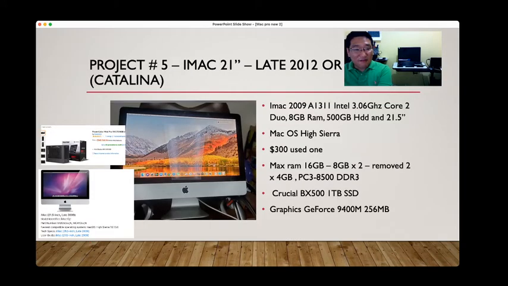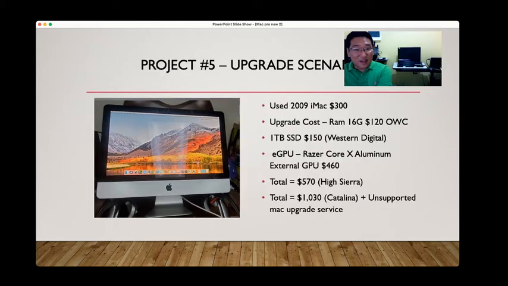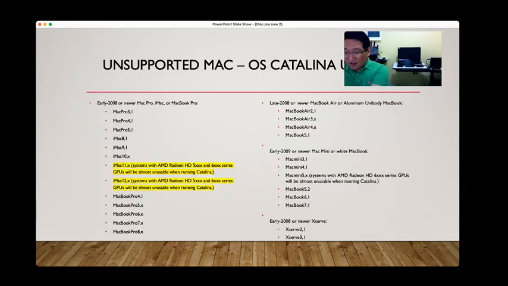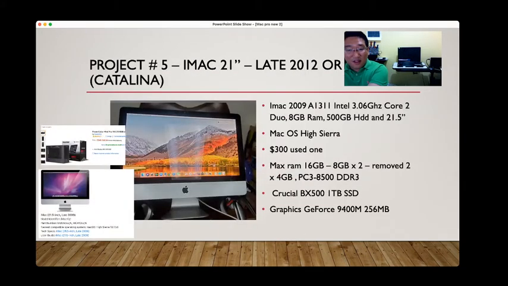So project 5 for my upgrade is iMac 21, a late 2012 or newer for Catalina. So basically the system has to be late 2012, but I have a 2009 iMac 11,1, that's an Intel 3.6 Core Duo, 8 GB RAM and 500 GB hard disk and 21.5 inches, and it has Mac OS High Sierra installed, and it's $300 in the market.